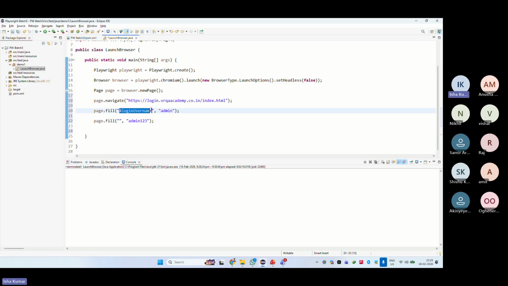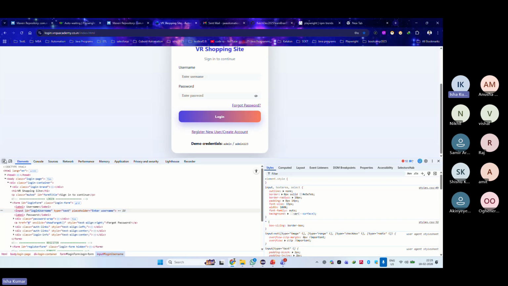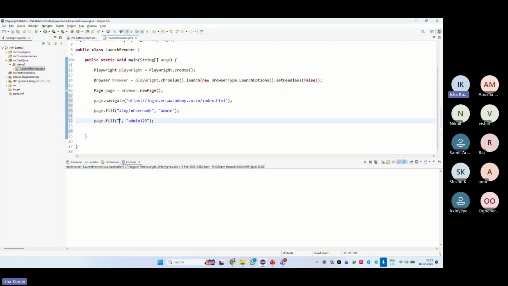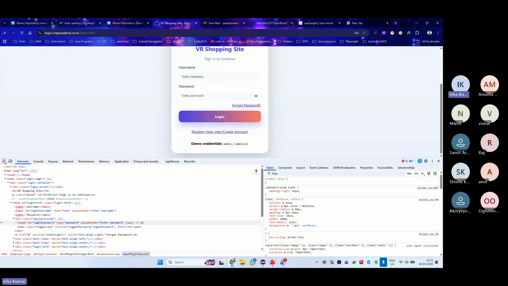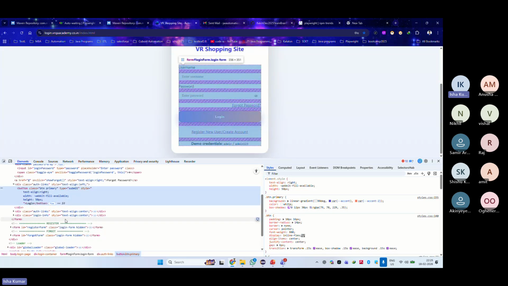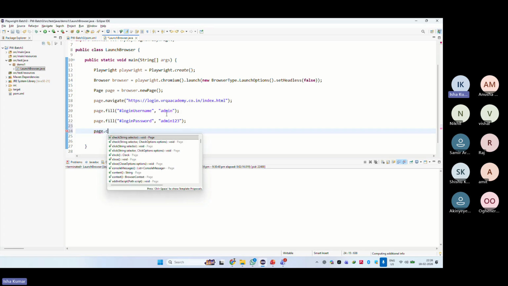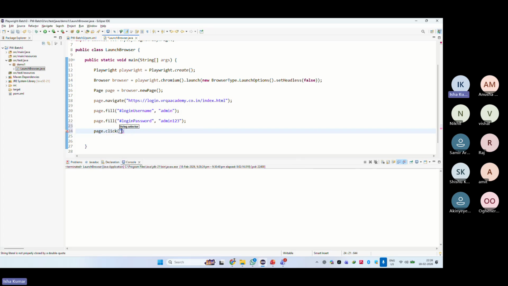So this is the username locator, and then I'll be clicking on the password. ID is available for the password also. Login password is the locator for this one. After filling these two details, I want to click on this login button. As I told you, we have a lot of options in Playwright, right? By just using the text itself, we can click. Page dot click, inside the double quotes, text equal to, and in single quotes pass the value like this.